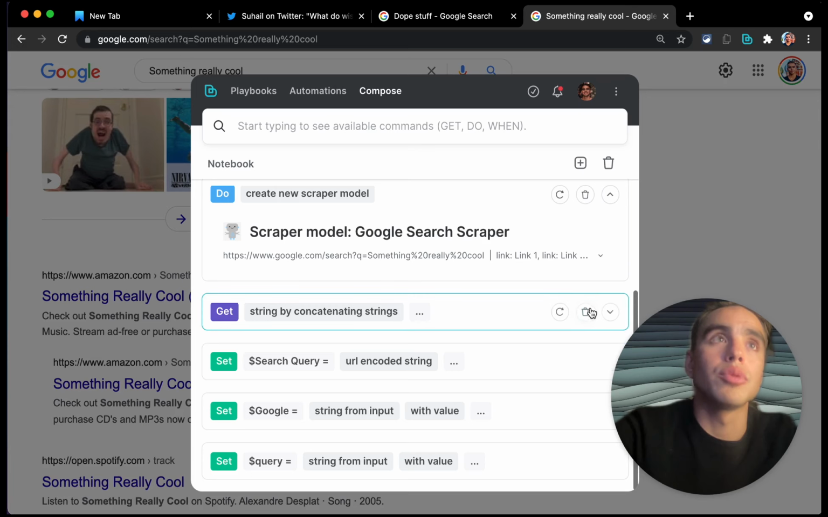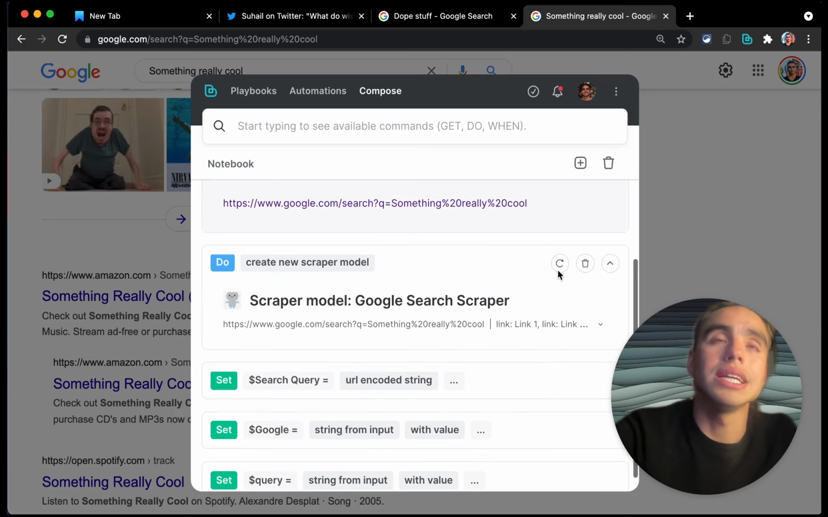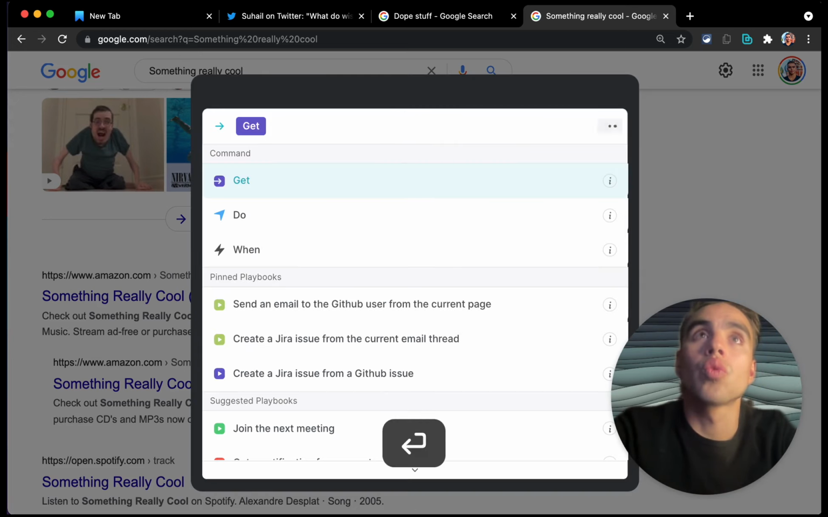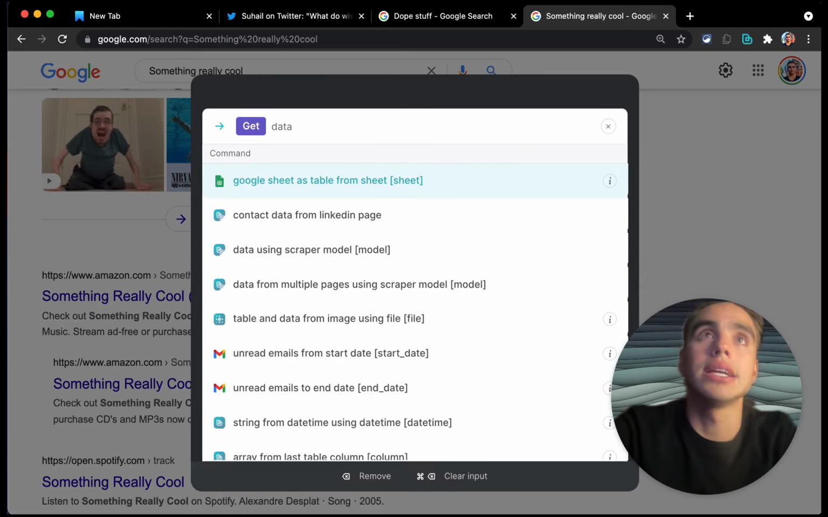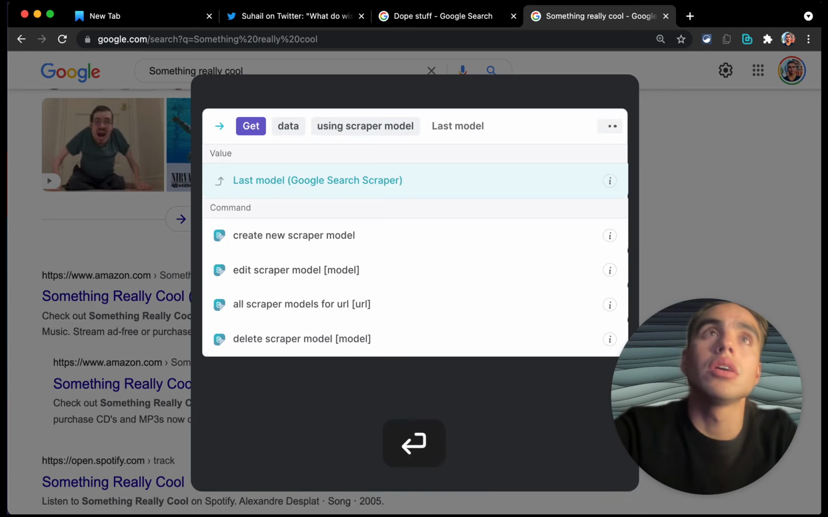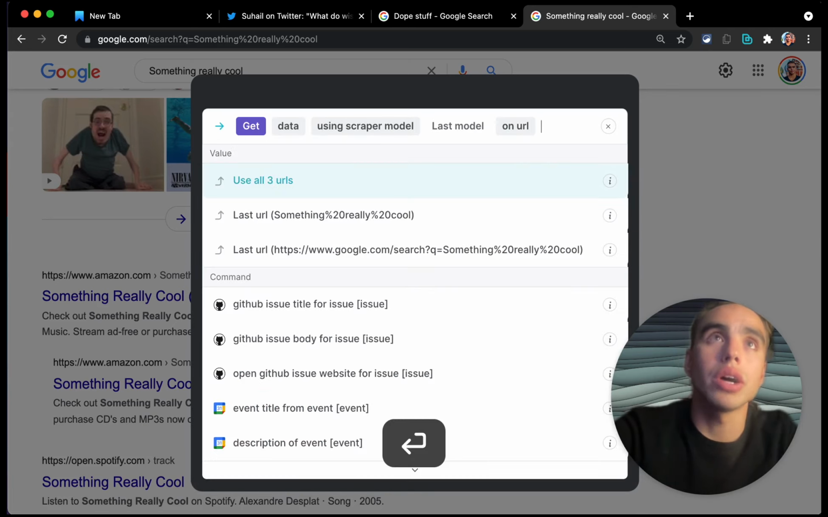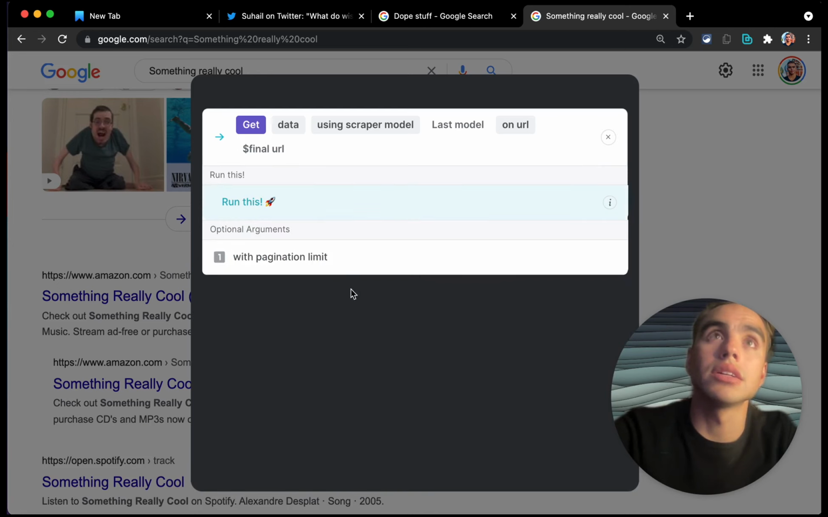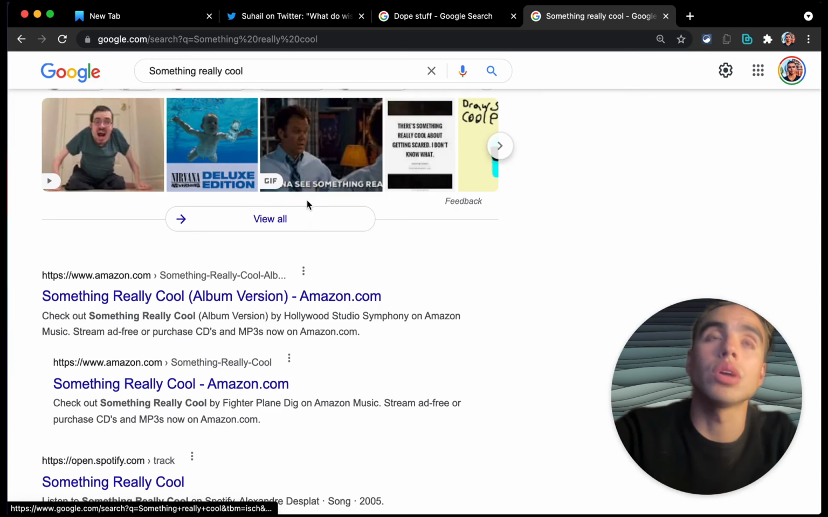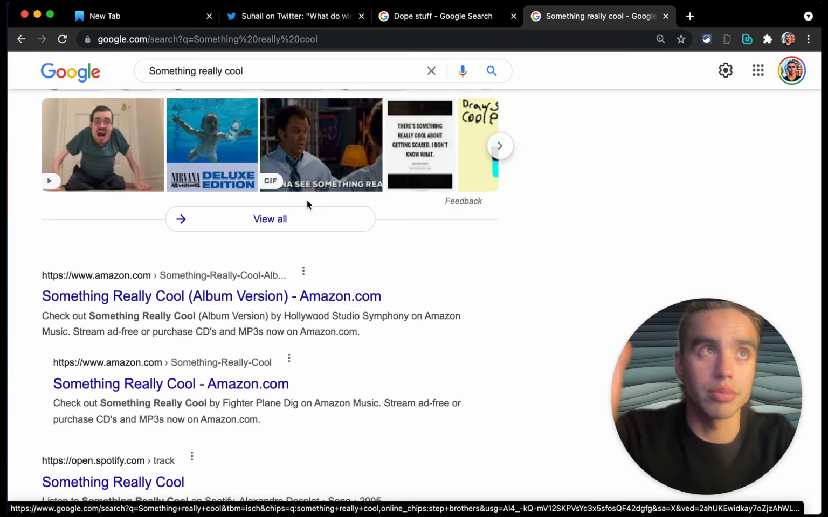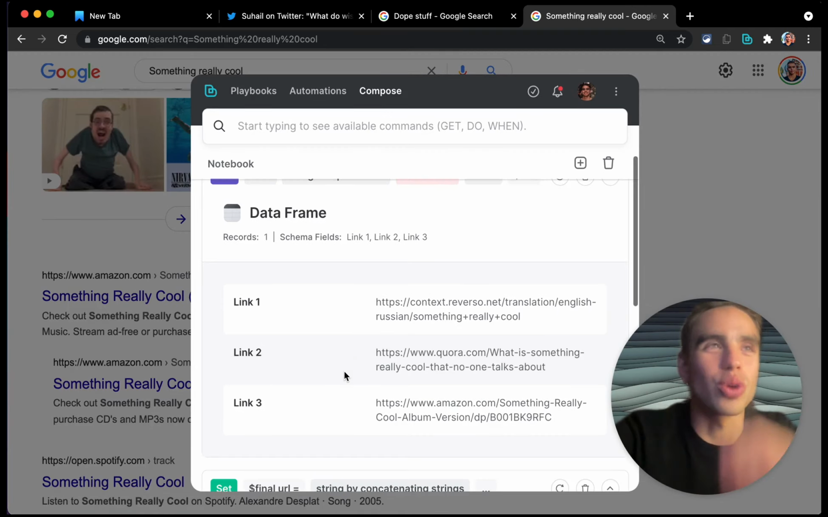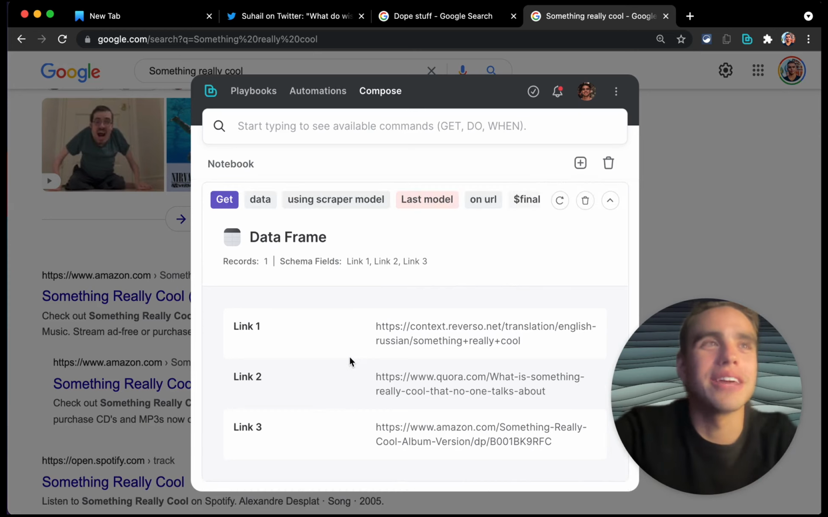Okay, so I'm going to delete this command because we do not need it anymore, and I want to run the get data using scraper model, using last scraper model on URL. Here, instead of using last URL, which got messed up the last time, I'm going to use the final URL. Okay, and let's click on run this. And now there's a page in the background that's opened up, and here we have the results. Okay, it worked. This is a little bit of troubleshooting that you might have been looking for.